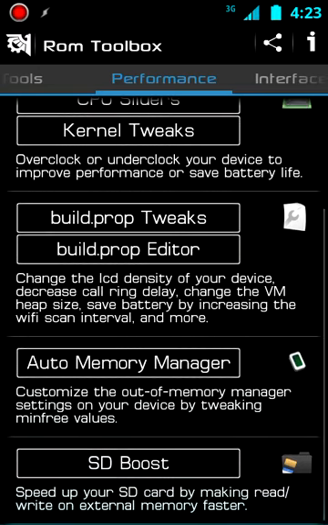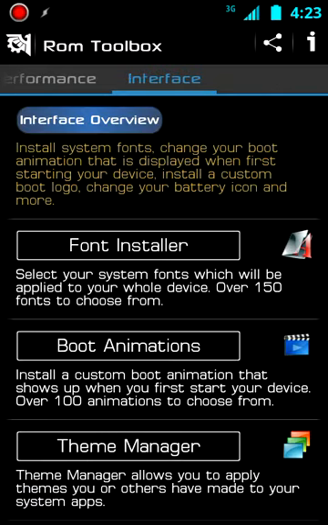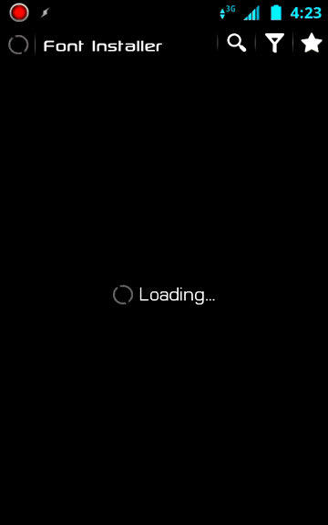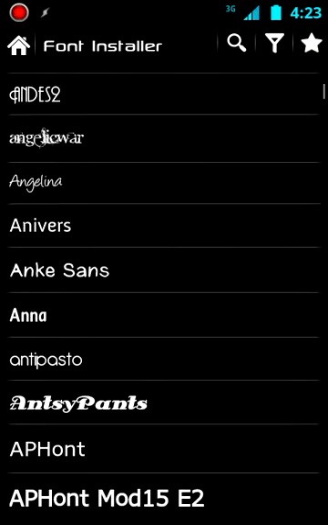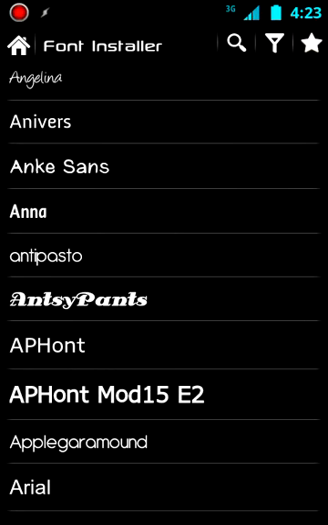Let's see, the interface. This is where you can choose different appearance tweaks, like say this font installer. It has a bunch of presets of different fonts that you click one, it gives you the previews here. You just click one and then it'll change all the fonts on your phone to whichever one you like, and you can just continually change them.